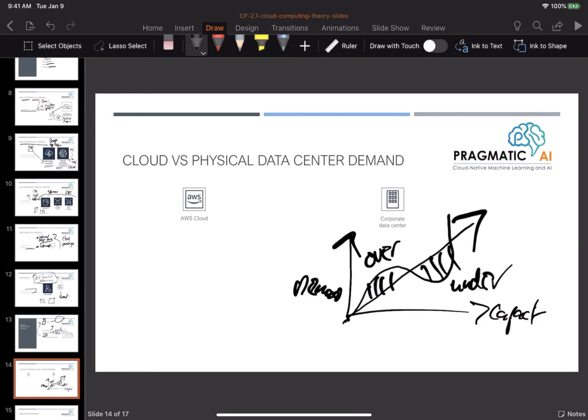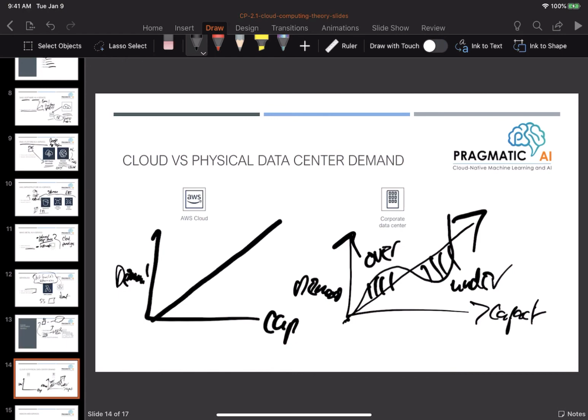But with the AWS cloud, if you do that same thing, if we say demand over here and we have capacity over here, you can more evenly distribute it because the demand will actually be eliminated.